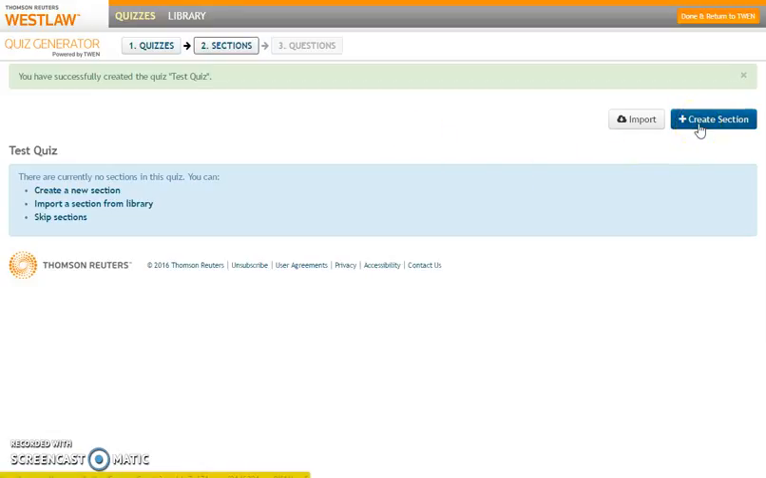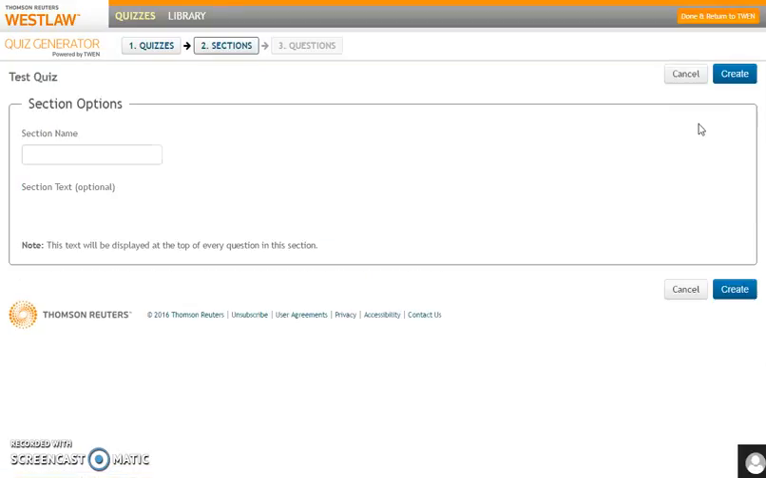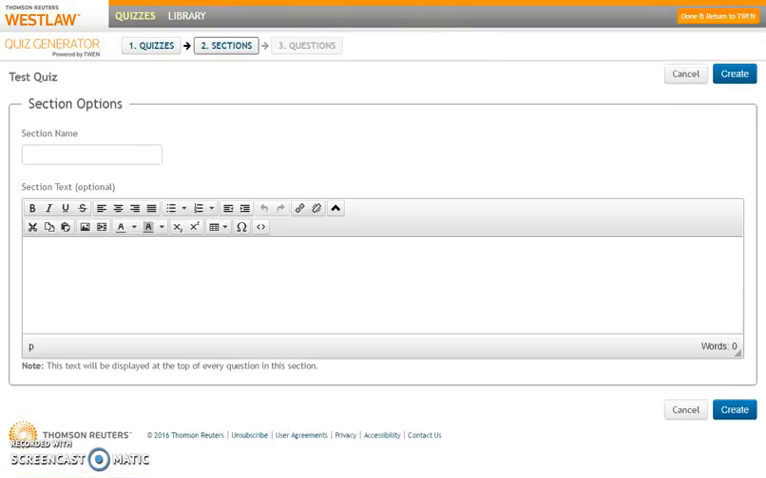So today we're going to look over here at Create Section. Just as with a quiz, I can name my section, and I can add introductory text to a section. So if I wanted, for example, to have a short answer section and a multiple choice section, I can name them different things. I'm going to call this my multiple choice section. I'm going to go ahead and hit Create.